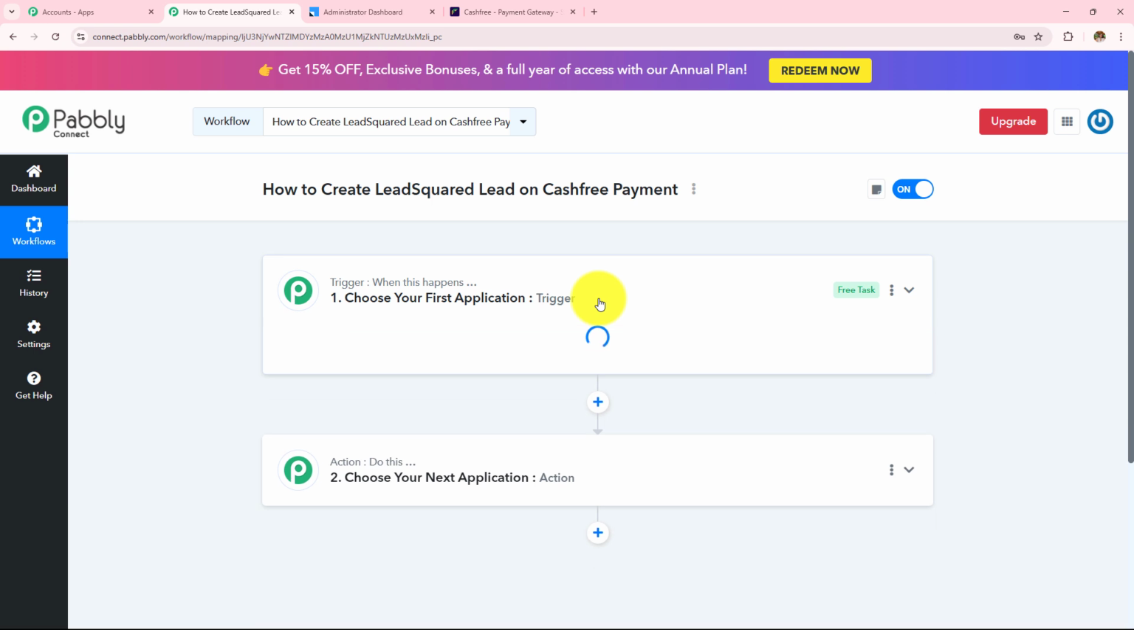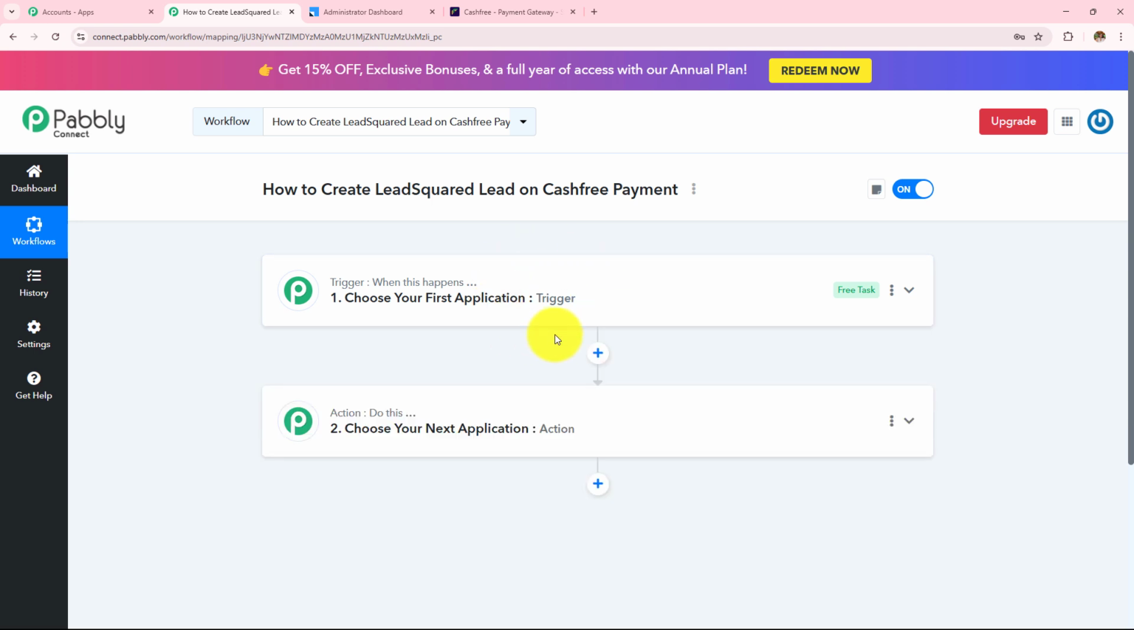Now here, as soon as I click on create, two boxes have appeared in front of me. One is trigger, other is action. So trigger says when this happens, and action says do this. So trigger is basically an event which starts the automation of a workflow. There can be only one trigger step in a workflow, but as many action steps as you want.